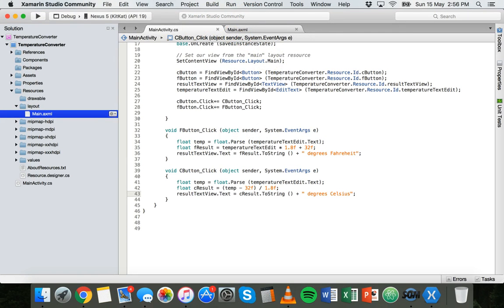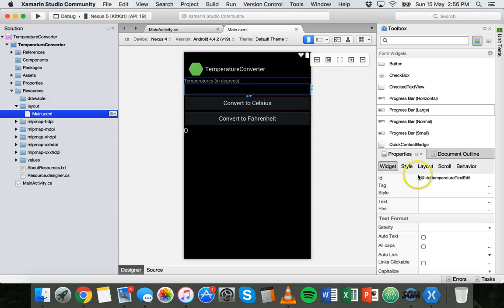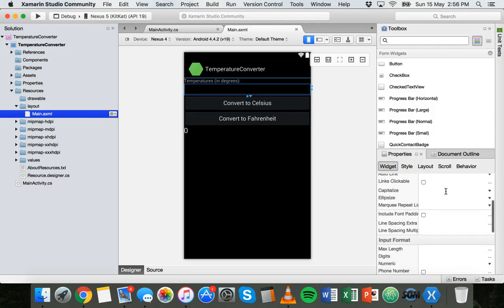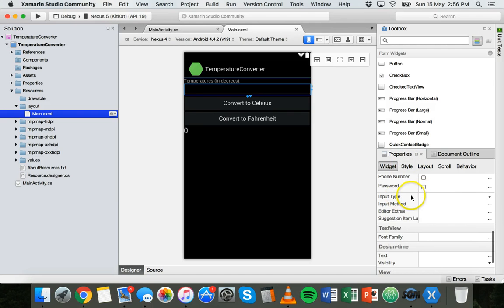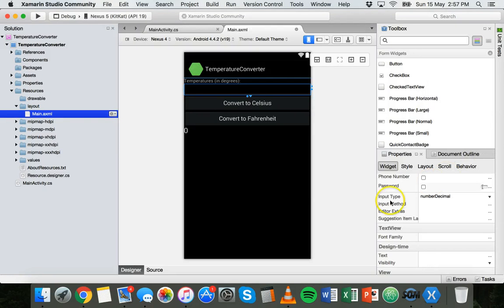All right, and we can click on File and Save, or we can just press Command S or Control S on Windows. Now we need to go to the main.axml file again in the designer view. We need to click on the temperature edit text text field element, and in the properties panel here, we need to scroll down until we see input type. Okay, and we need to click on that and then change the input to number decimal. So that will basically provide the decimal keyboard.